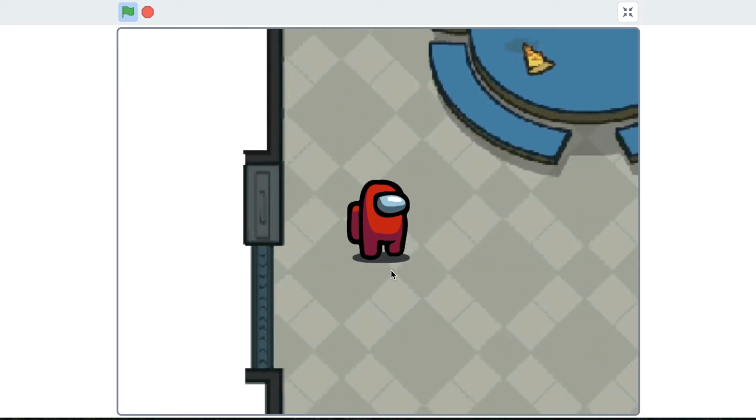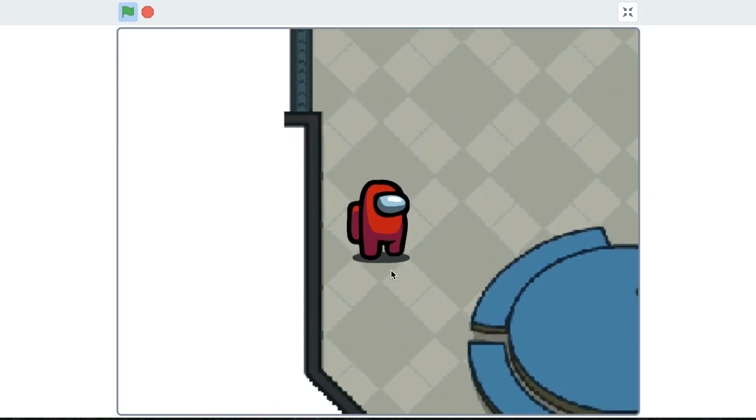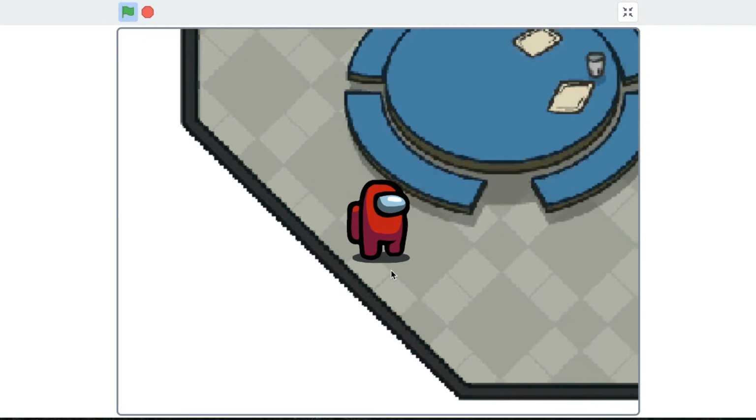So yeah, you guys can play around with this and add more tasks, but I will get to that in later episodes. Like next episode, we're actually gonna add in tasks so you can actually do them.